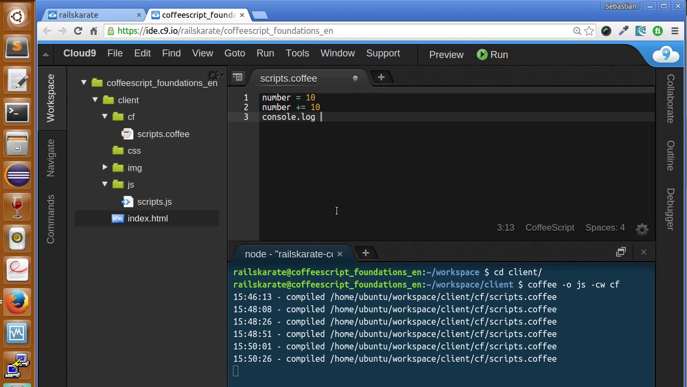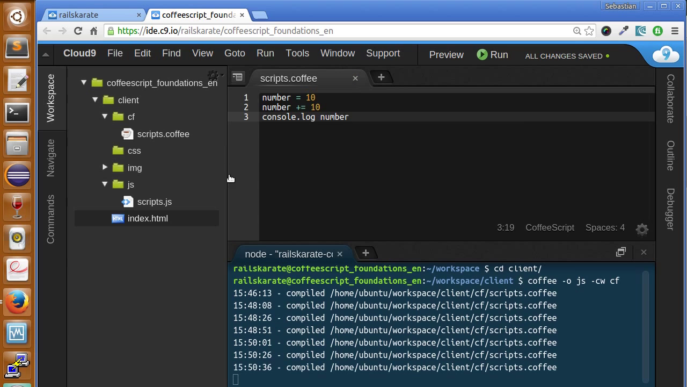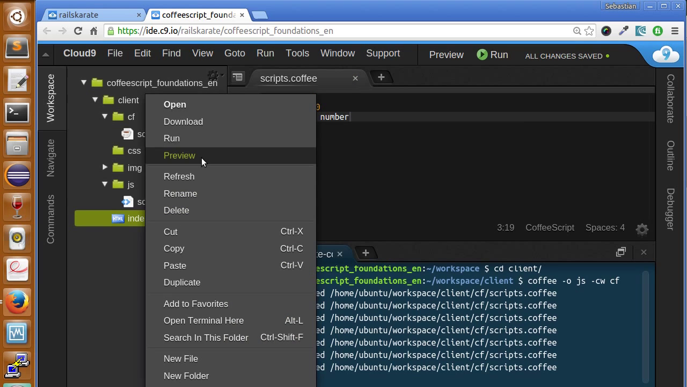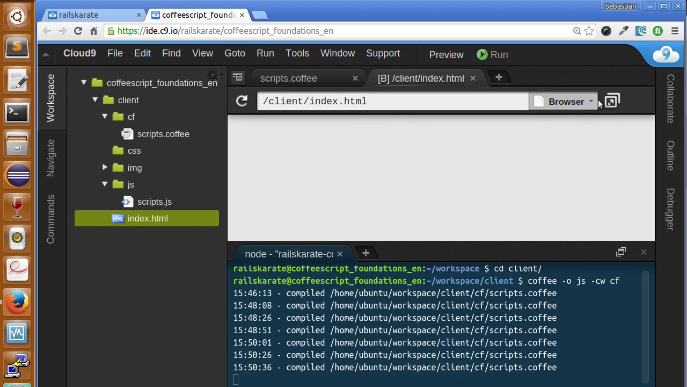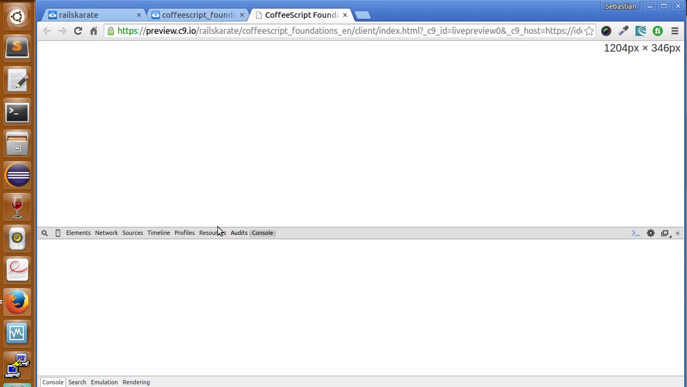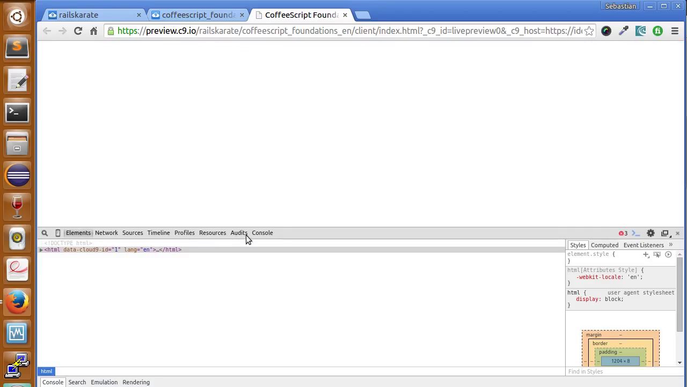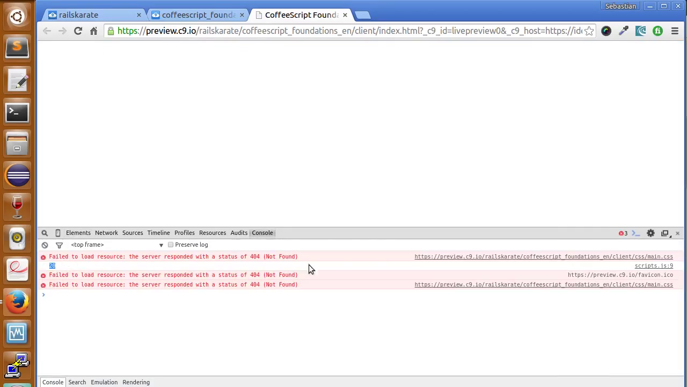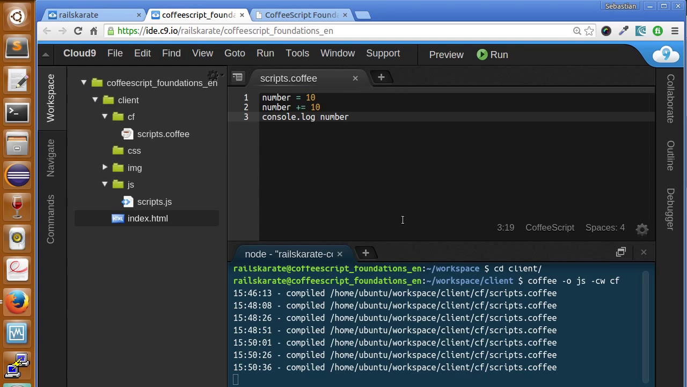Let's say that should be 20. Number. Let's see what happens when I try to run this. I go to the JavaScript console, and here you can see we have the number 20 printed here. That's great. And this also works with all the other math operations like subtraction, multiplication, and division.